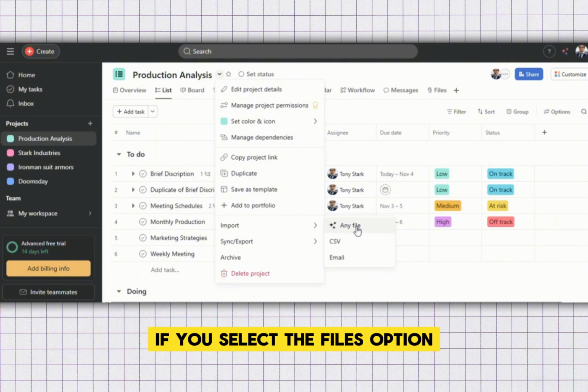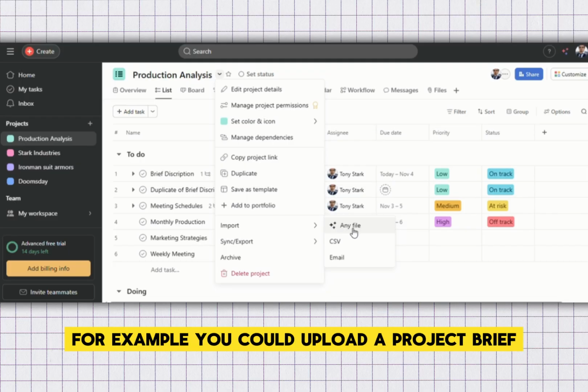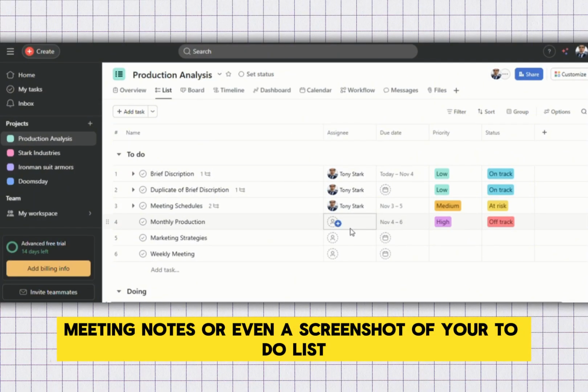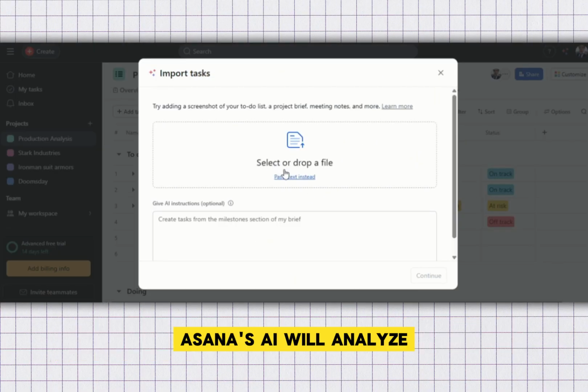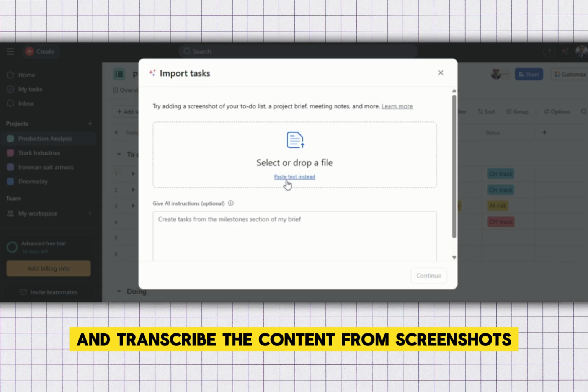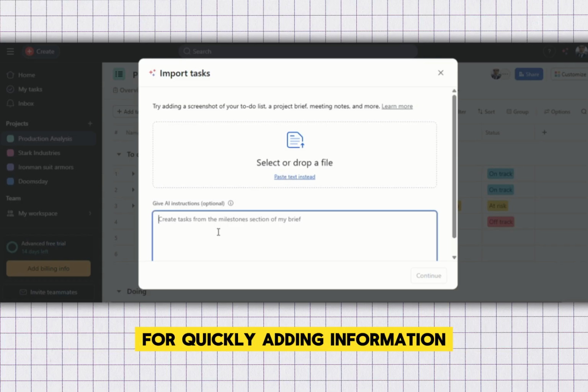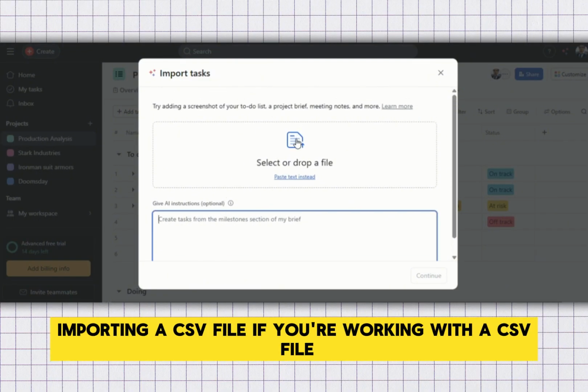If you select the Files option, Asana will allow you to drop a file directly into the designated area. For example, you could upload a project brief, meeting notes, or even a screenshot of your to-do list. Asana's AI will analyze and transcribe the content from screenshots, which can be a handy feature for quickly adding information from images. Step 5. Importing a CSV file.